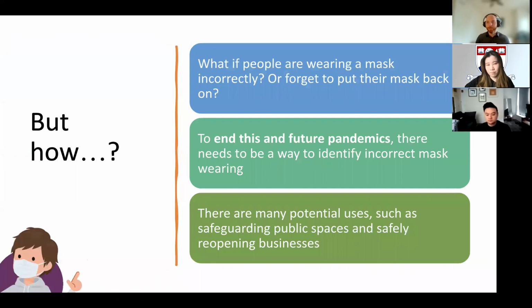So if this helps prevent the current pandemic and also future pandemics, what are the issues that we have to tackle here? One of them is, what if someone's wearing a mask incorrectly, or maybe they're wearing it correctly and then it changes position? And similarly, what if someone forgets to put their mask back on as they're walking? So there's a lot of potential uses here, for example, safeguarding public spaces and also allowing businesses to safely reopen.